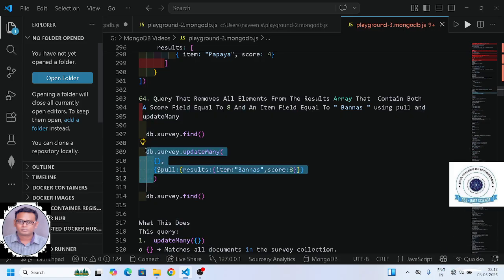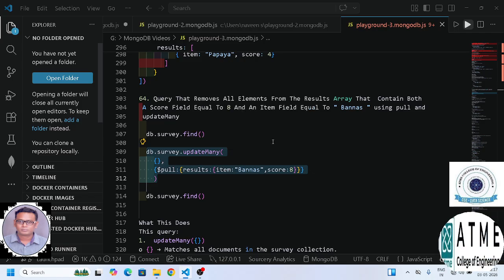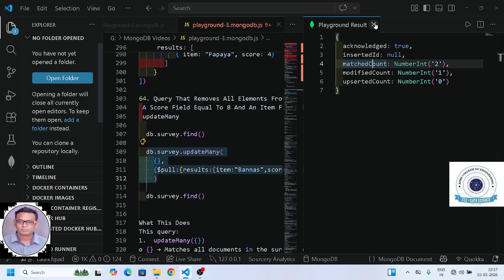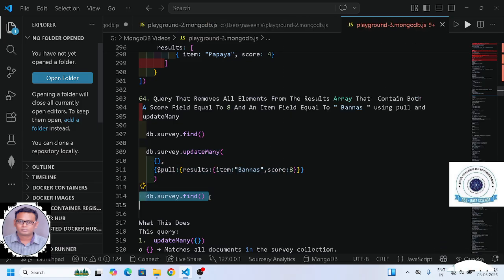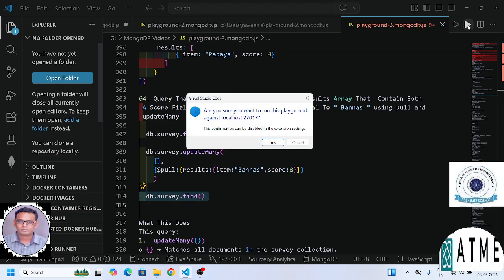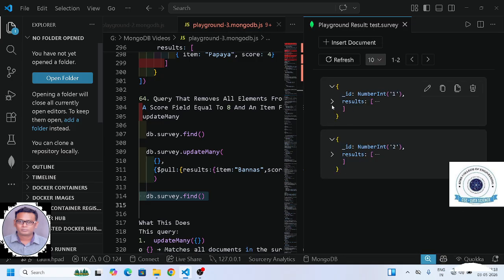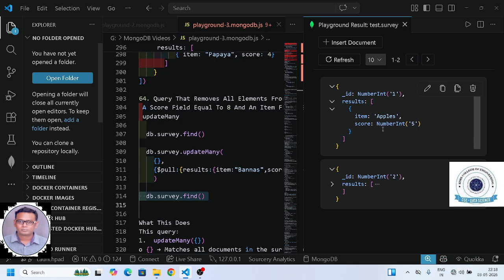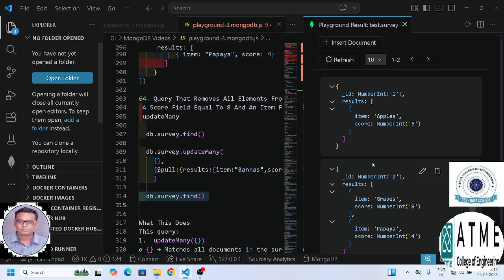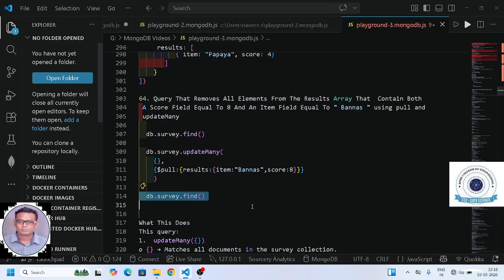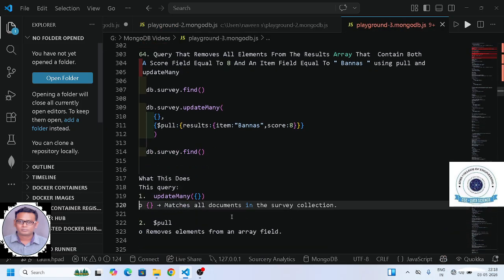We'll execute this query, click on the yes button. So it has matched one record and modified one record. We'll find out whether they have been removed or not. So clearly you can see it has been successfully removed: item equal to bananas and score equal to 8. So basically these are the explanations.